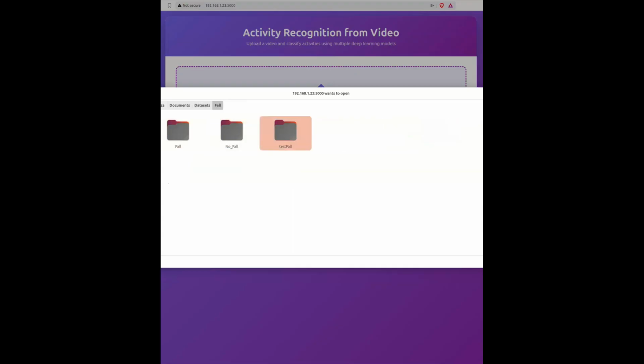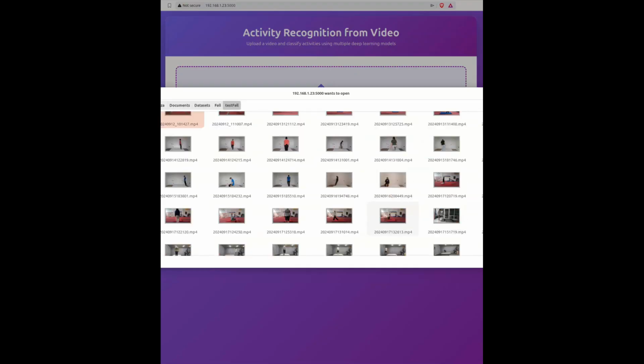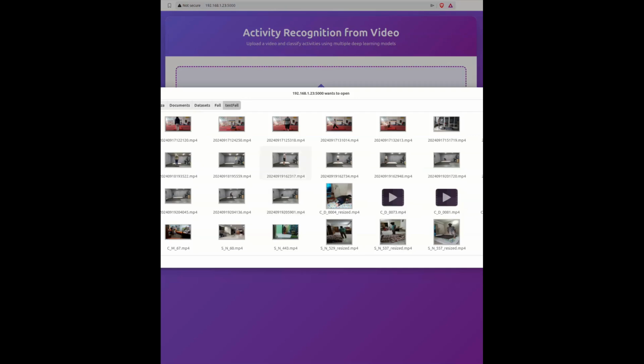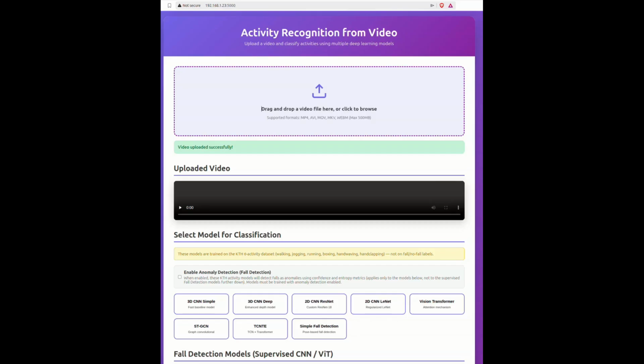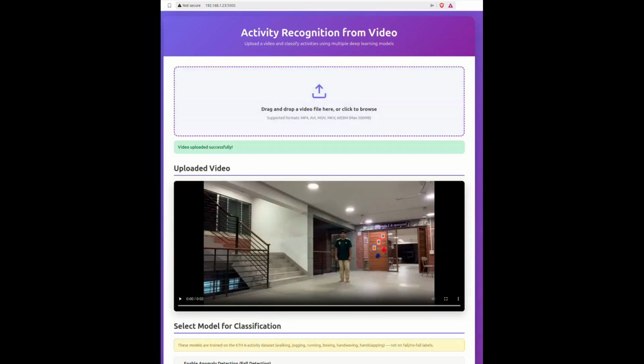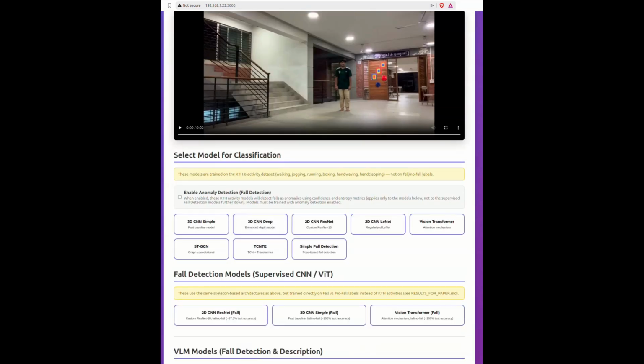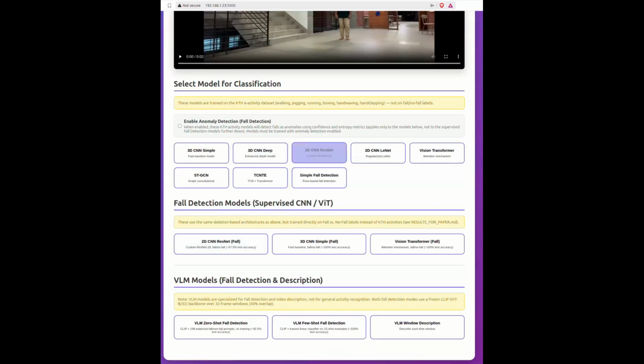So I'm going to start testing with some test video clips. I can select any of those. For example, I can select maybe this one. Could be a nice example. So you load your video and then you will see the rest of the options show up.